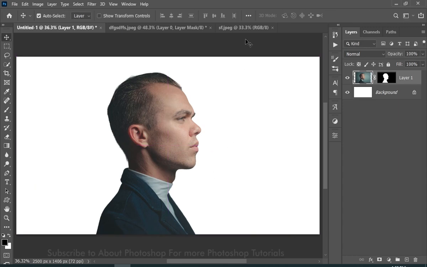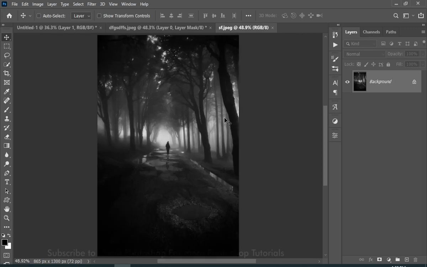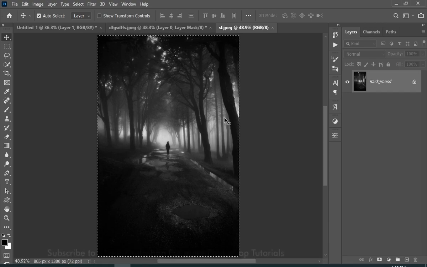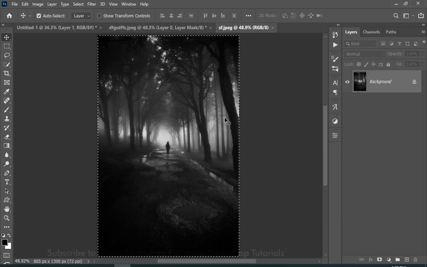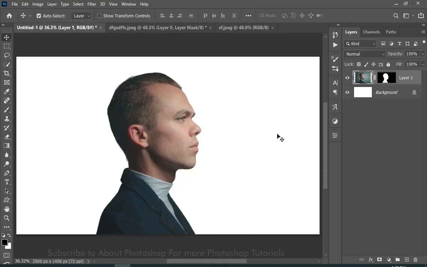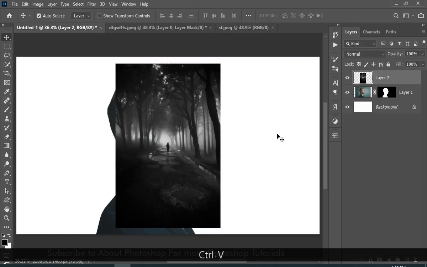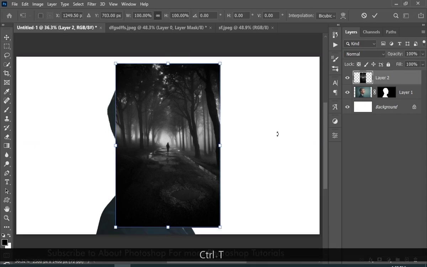Now it's time to take our forest image to the canvas as well. So press Ctrl+A to select the whole image. Then press Ctrl+C to copy the whole image. Now press Ctrl+V to paste. And press Ctrl+T to transform.